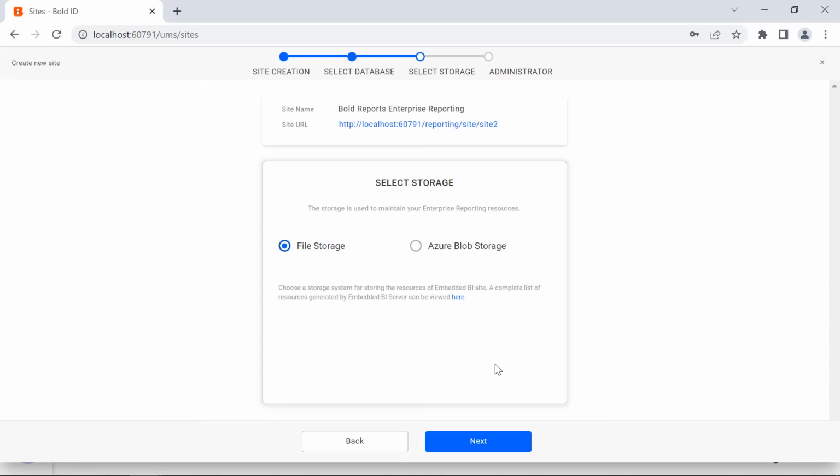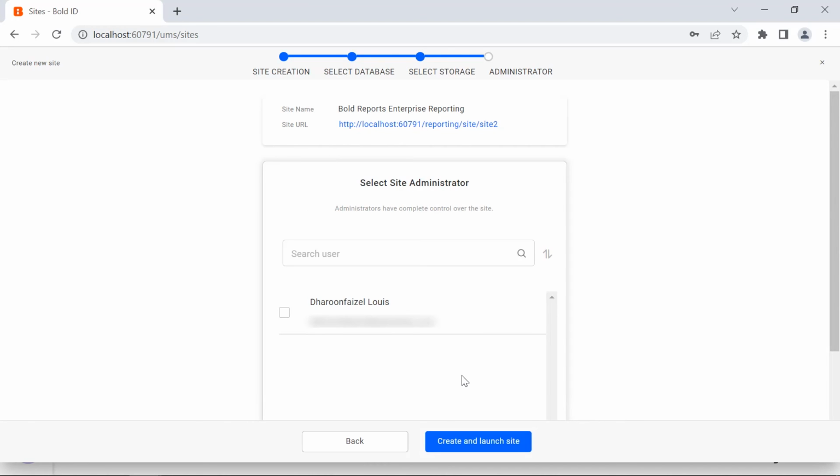Here, we need to configure the storage for report server. The storage type is used to maintain the report resources. You can select either file storage or blob storage to store the files of the reports, data sources, and data sets used in the report server. By default, the file storage option is selected. I click Next. Then, we need to select the administrator user.